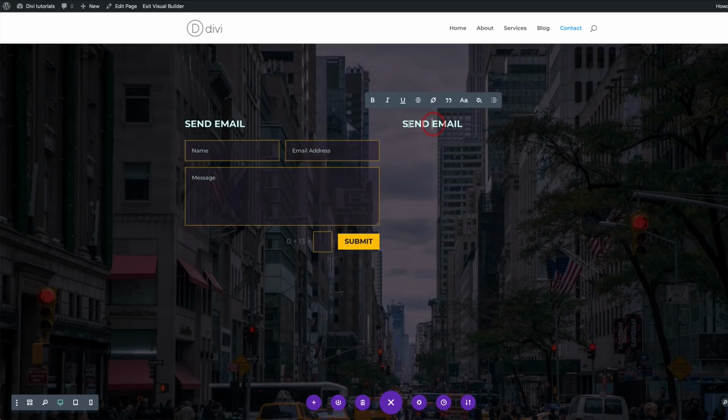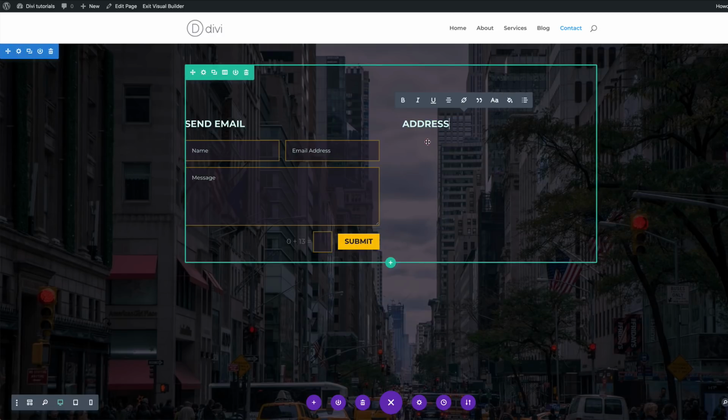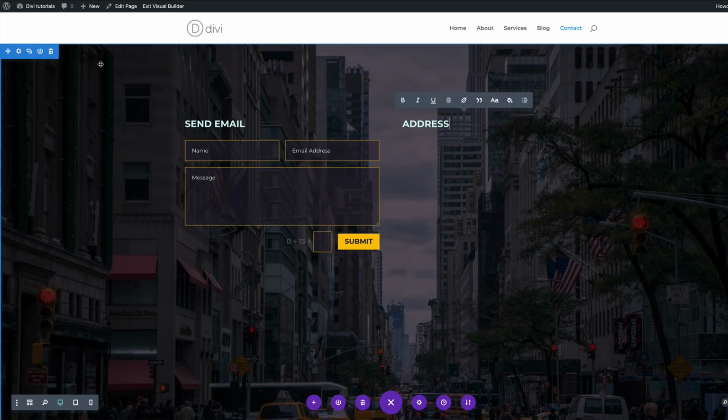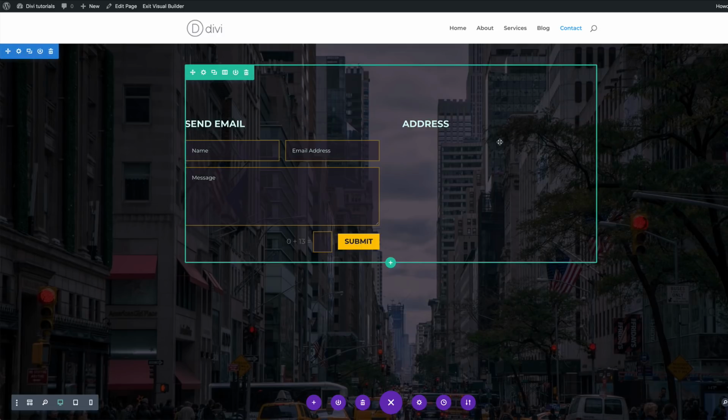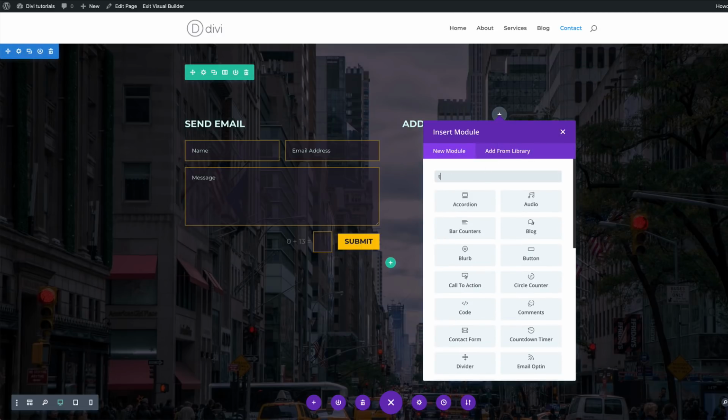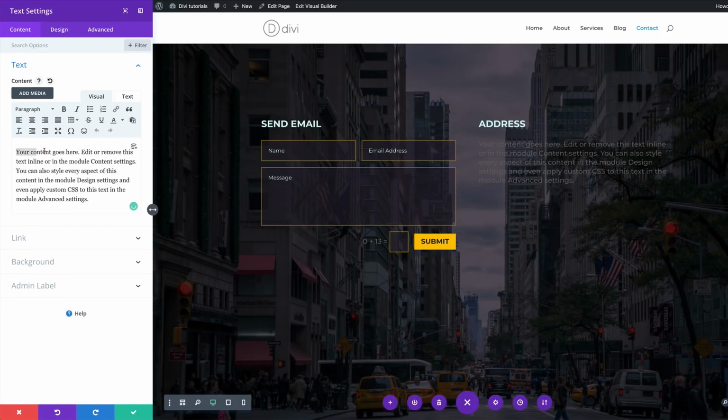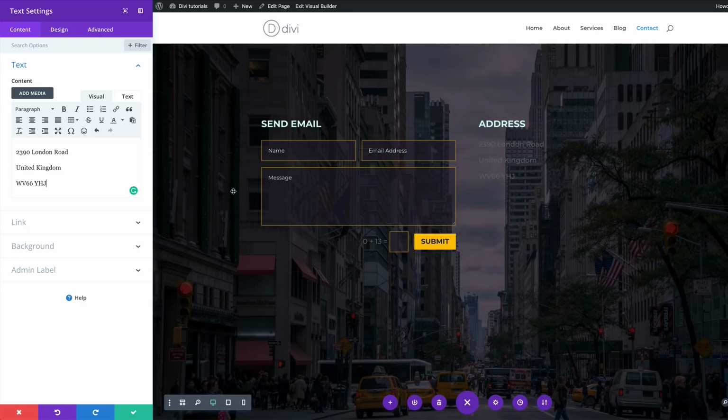Right, so we're going to change this to address. Okay, and then we're just going to enter our address in here. So let's add another text module. I'm going to click here on this plus button, and then I'm just going to enter my address here. Okay, so we have our address there.